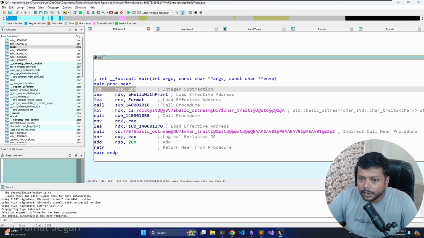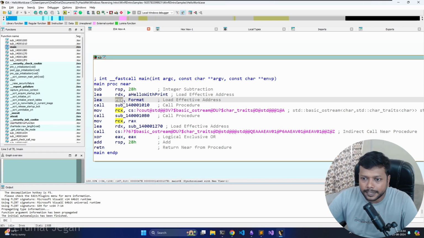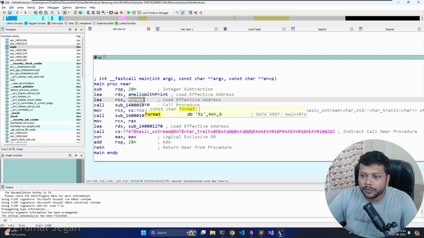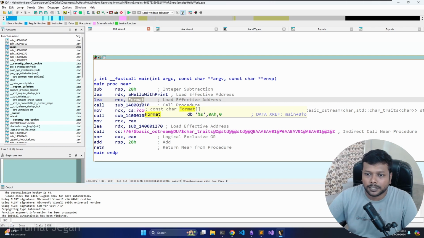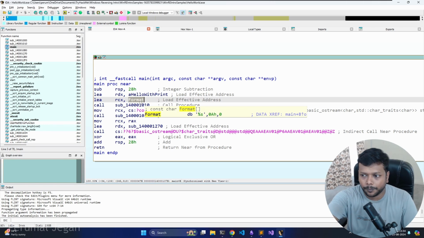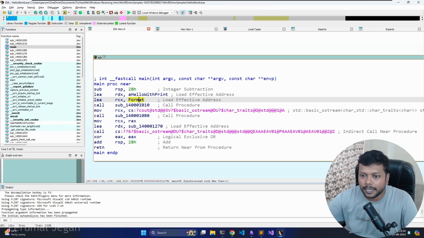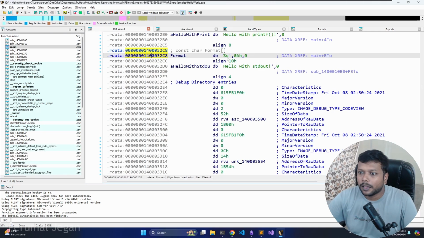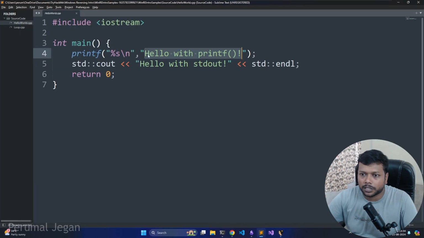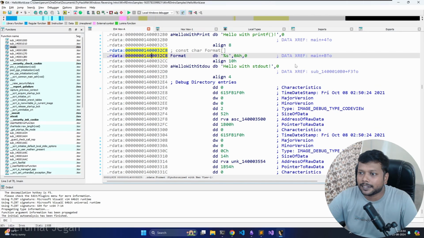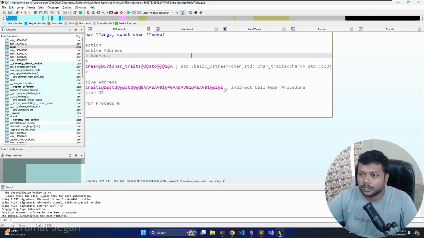Let's see if that is the case. You see the first one, RCX. It is passing the format, which is the %s. When I keep my cursor on this, you can see the %s here. So what is happening exactly? It is referring to the string, the type of data, the first string passed into the program, %s \n. I can just click this and go back to the main function.